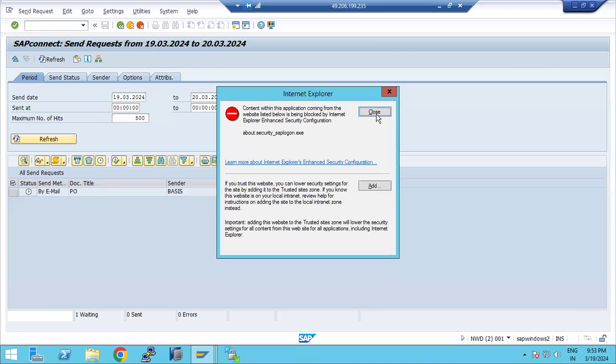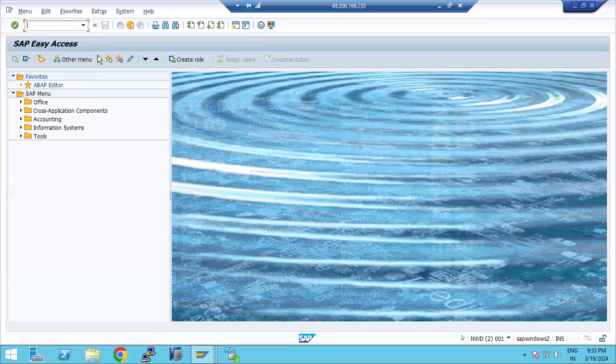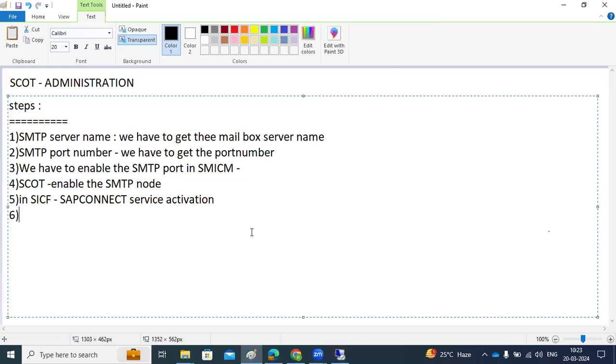Here that email will be stuck. You can see it is stuck here. This is the send time. It has still not gone. There is a job in SCOT. We need to schedule one job also, the SAP Connect job, not only activating the service for sending. The SAP Connect job activation is required to send the emails.